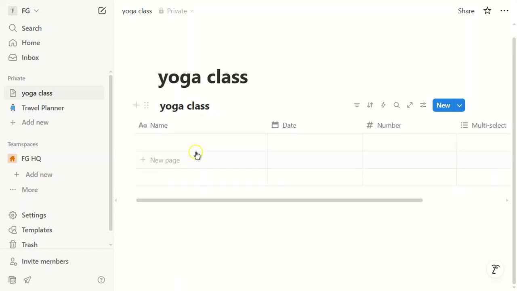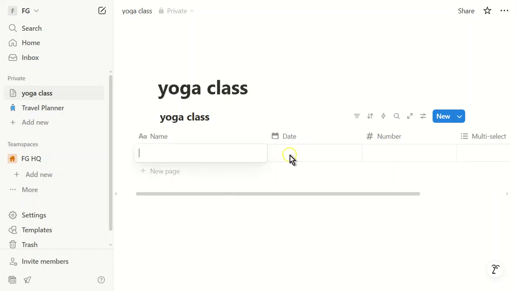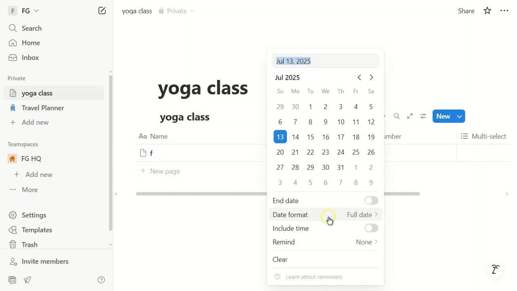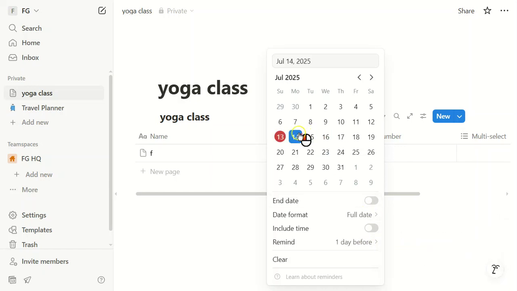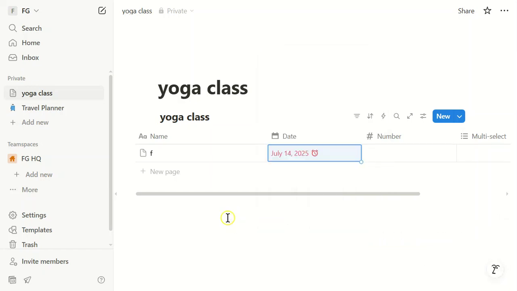Now let's talk about reminders. Notion allows you to set reminders for your classes. Just click on the event and select Remind. You can set it to remind you a day before, an hour before, whatever works best for you. The reason we do this is to ensure you never miss a class or a preparation session, especially when juggling multiple schedules.